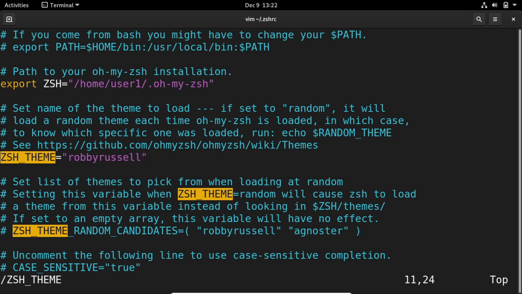ZSH_THEME keyword. So just press I, because we have to change the location of the theme, because we are now using Powerlevel10K. Replace it with powerlevel10k/powerlevel10k. Okay, that's the first change in the file. The second change is we need to use the other font that we have downloaded. That was the Nerd Font, and Agave was the name of that.